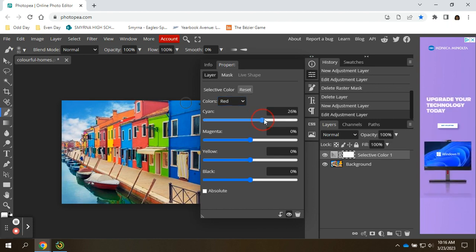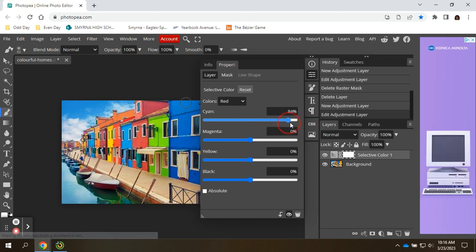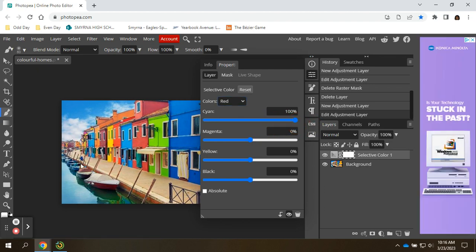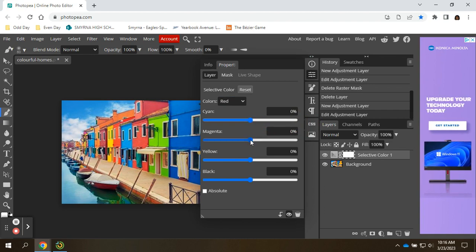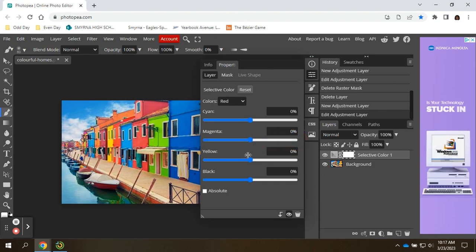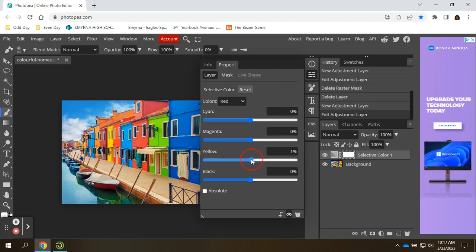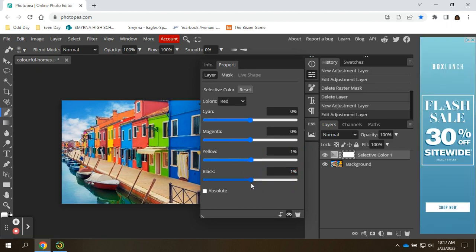So if I move the cyan slider, I'm going to start adding that cyan blue into the reds within the photo. Okay, I'll set that back to 0. And then I can increase the magentas, and you guys can really see those colors changing now. And then yellows, it's making them more orange. And then black will really make those reds more intense and more saturated.